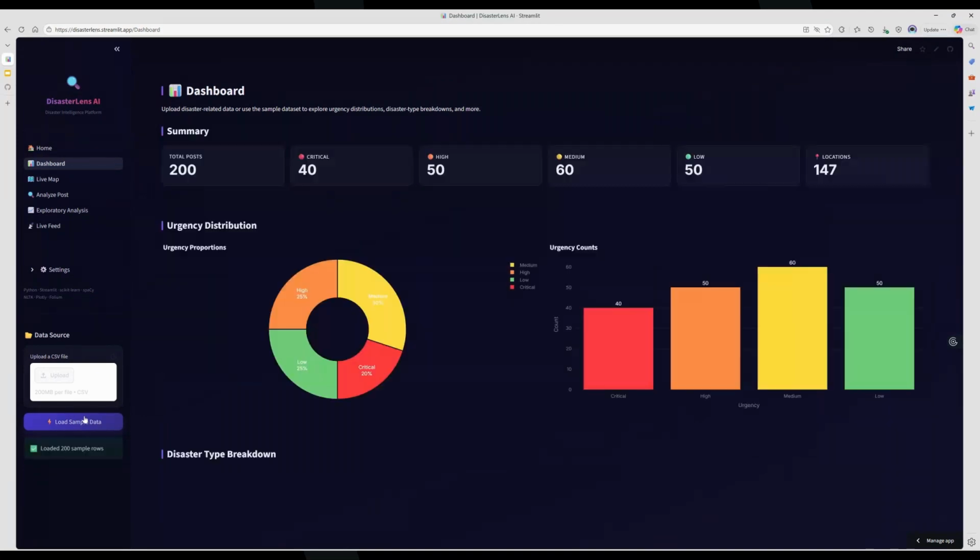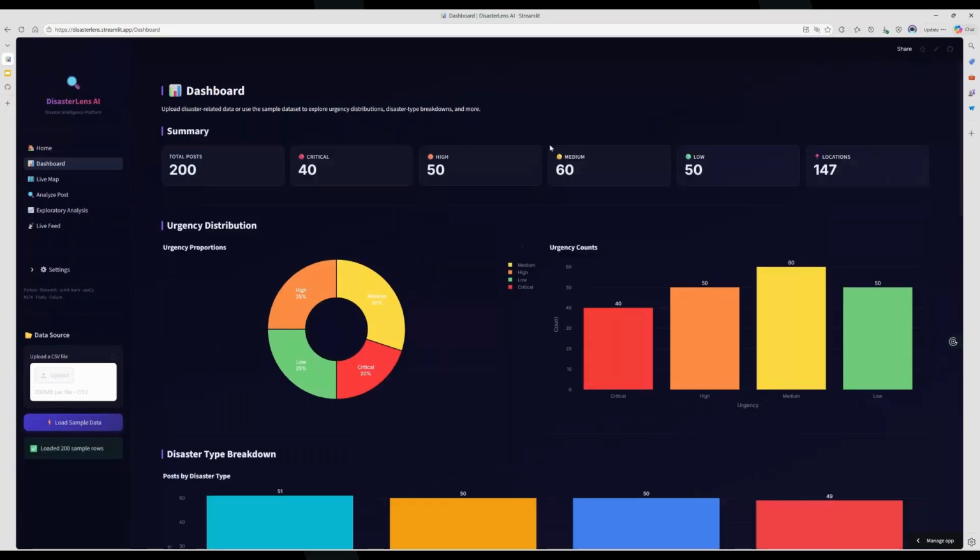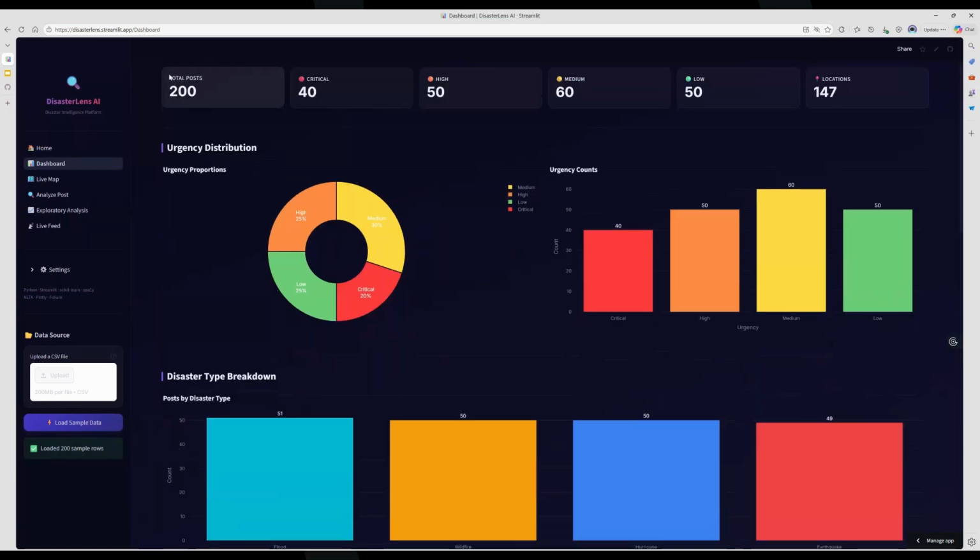So once you do that, this is all synthetic data. It was created on my own basically, and just provides sample tweets and classification based on that, which is what I used to train the model, pre-training it actually. So you can see that there were 200 total posts in this, and since it's synthetic, we have a good number of all types, critical, low, medium, and high, along with locations as well.